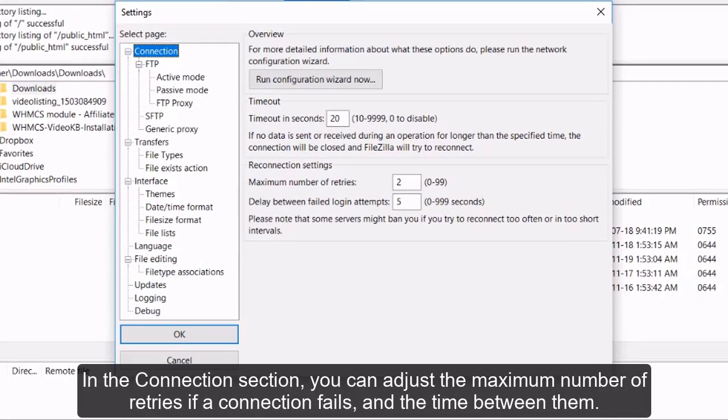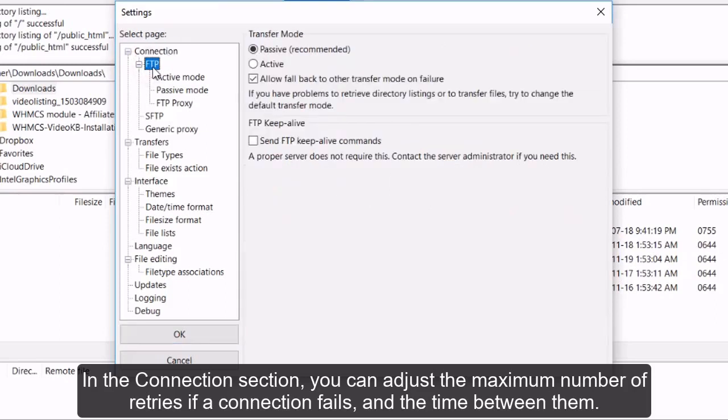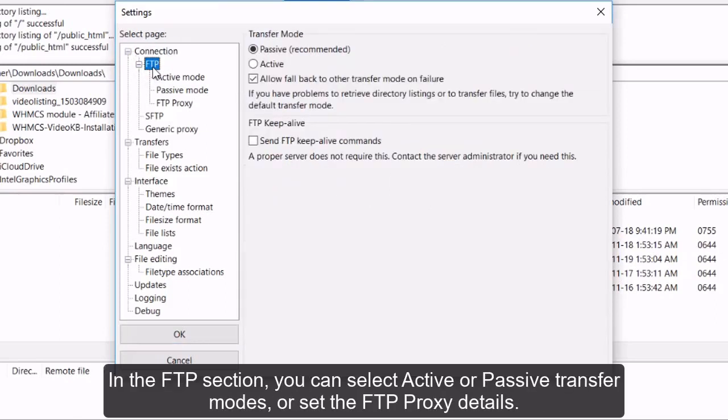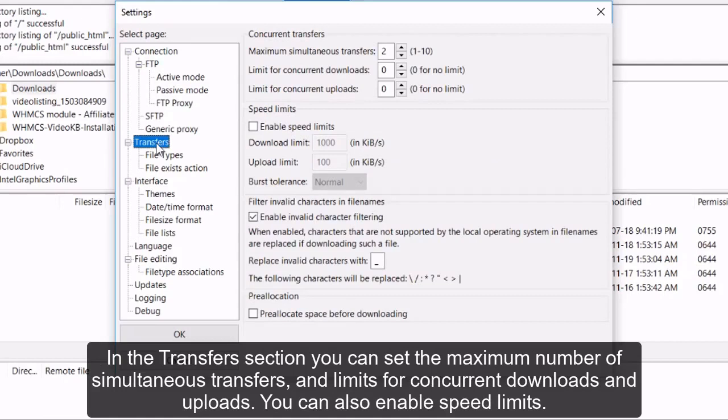In the Connection section, you can adjust the maximum number of retries if a connection fails and the time between them. In the FTP section, you can select active or passive transfer modes or set the FTP proxy details. In the Transfer section, you can set the maximum number of simultaneous transfers and limits for concurrent downloads and uploads. You can also enable speed limits.